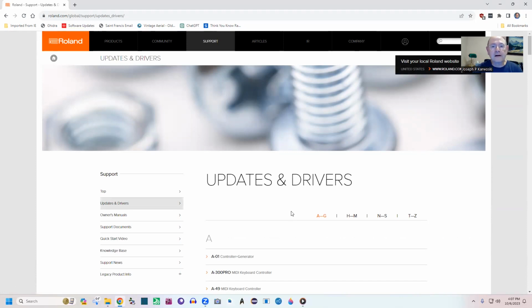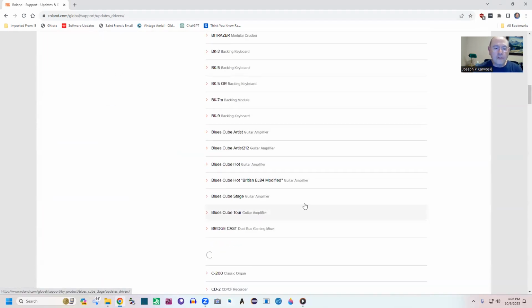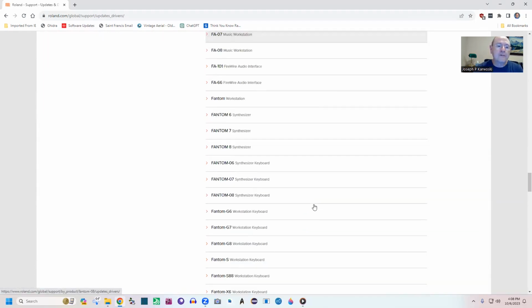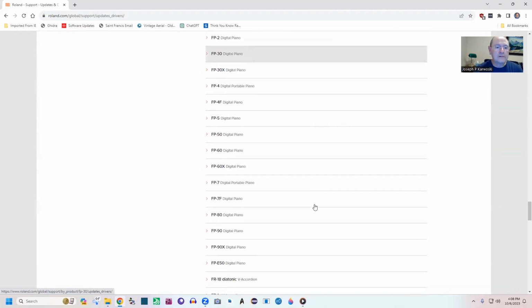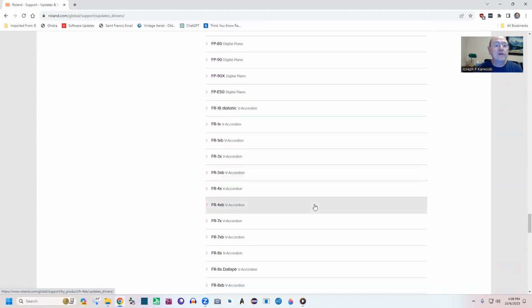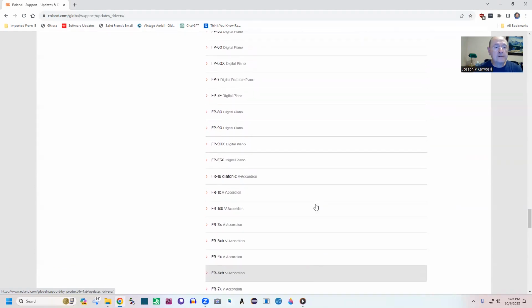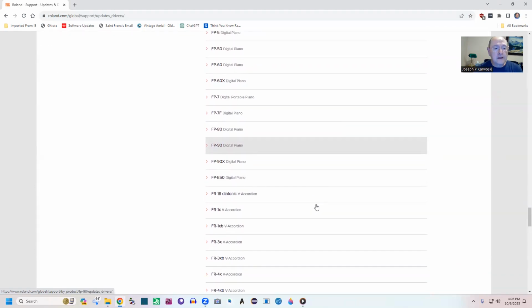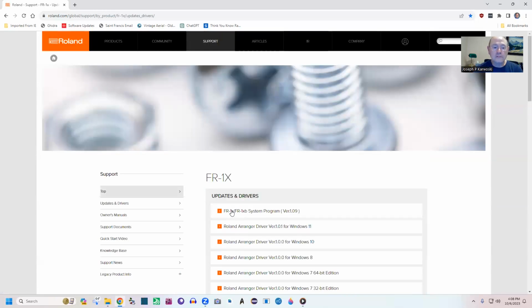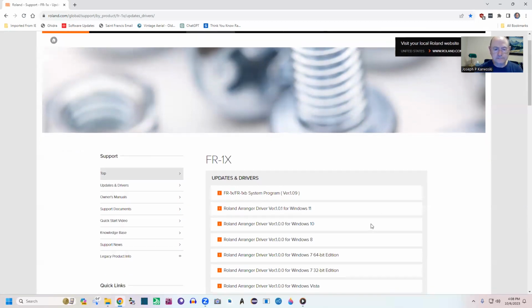Now you're going to have to scroll down, and we did this in another video when we downloaded like the Alpine set. But you go all the way down into the Fs for FR-1x. FR-1x V accordion. And you click on that, it's going to open up. And there's a whole list of software that you can use here.